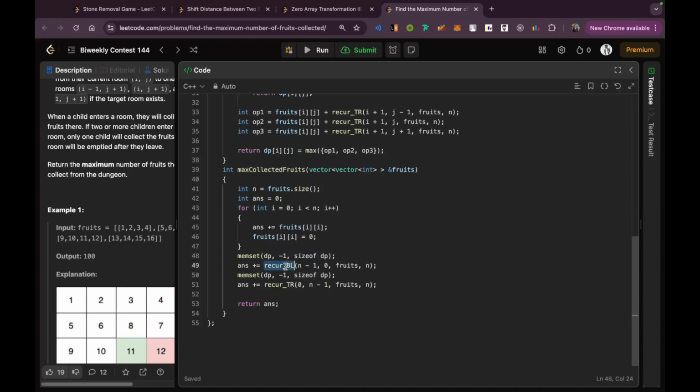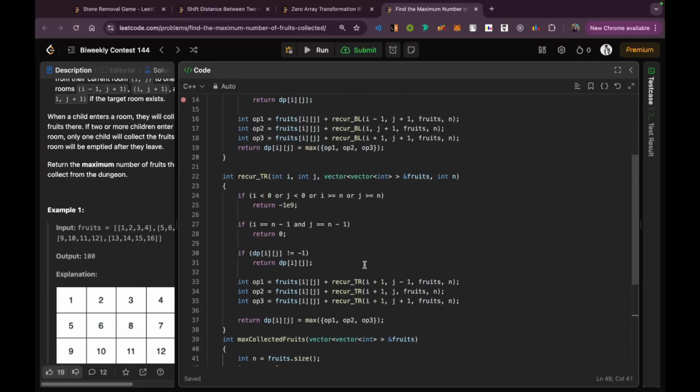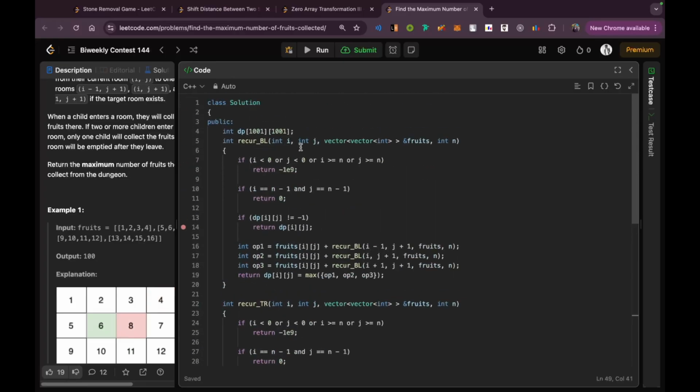Then I call the recursive function. I have first called the recursive function BL. BL is basically bottom left. So basically I have calculated child 3 first. Child 3 starts with n-1 and 0 as its initial location, and you have fruits and n to be passed. So if you go to recur of BL, if you are not in the boundaries, that is i or j becomes less than 0 or they cross the n boundaries, return -199. If you actually land up at the correct cell which you wanted, return 0.